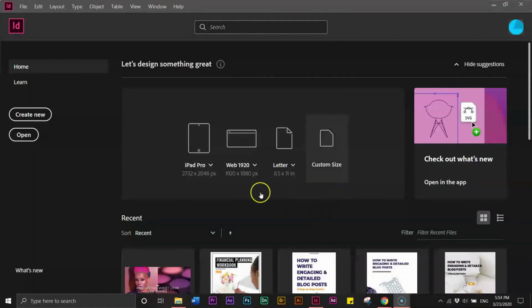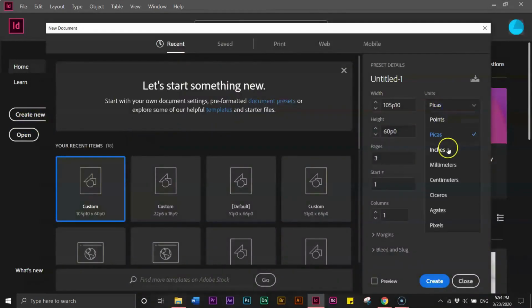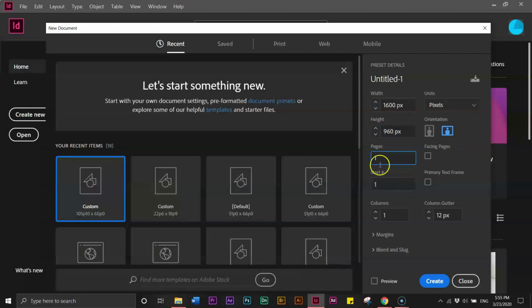Okay, so I have InDesign open here. I'm going to create a new document, and I'm going to set the custom dimensions here. I believe I had, let's just go 1600, and we're going to go by 960 in depth. And you can always change this if this ends up being too big or too small. And I'm going to go ahead and create.